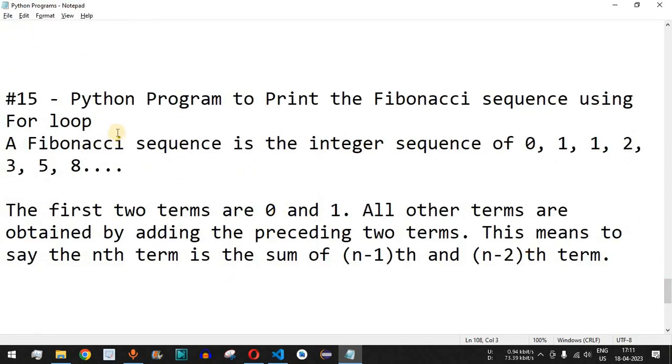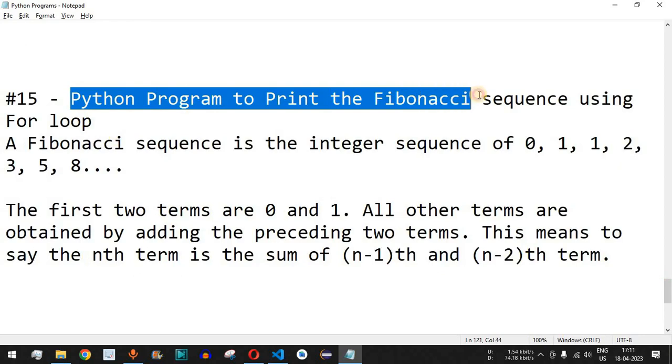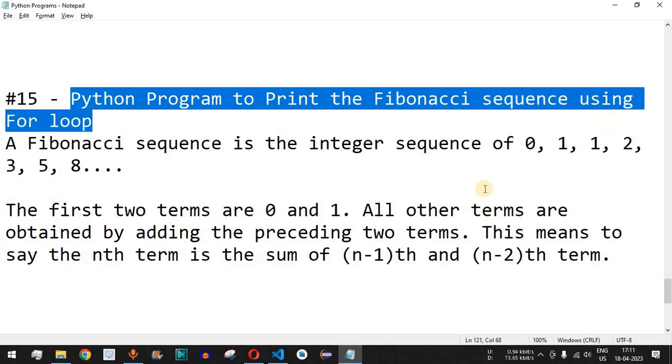The next video that we are going to talk about is Python program to print the Fibonacci sequence using the for loop. So stay tuned.